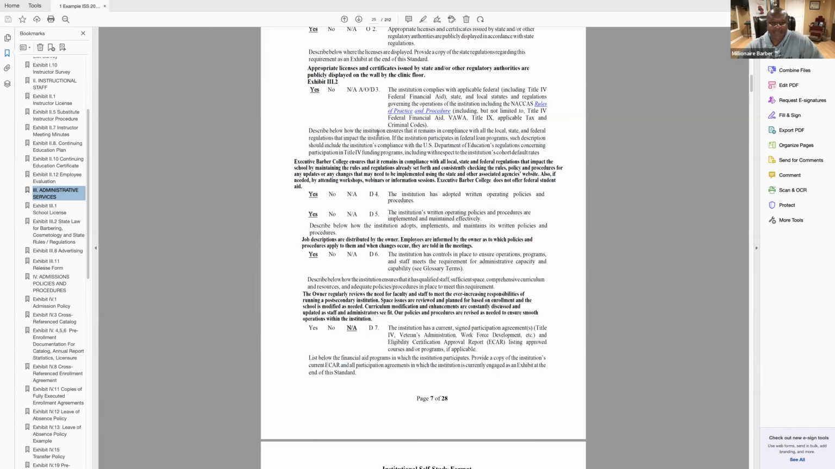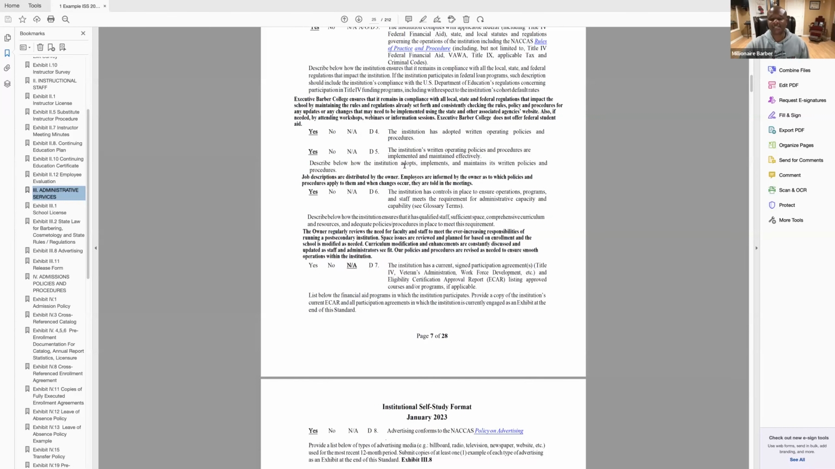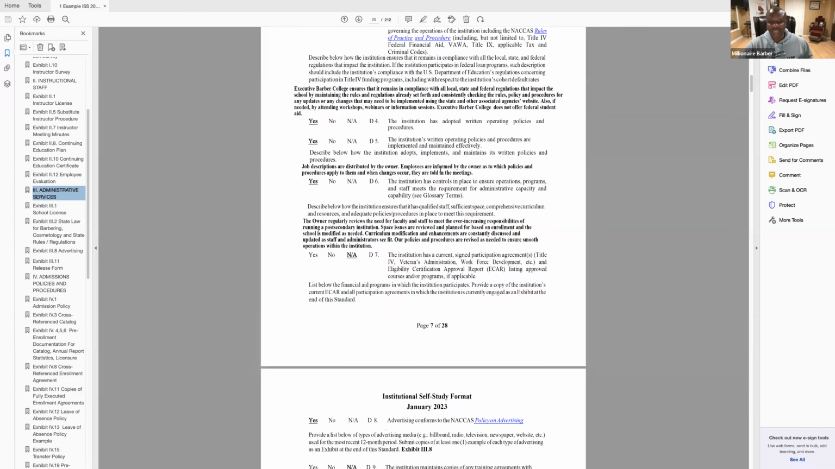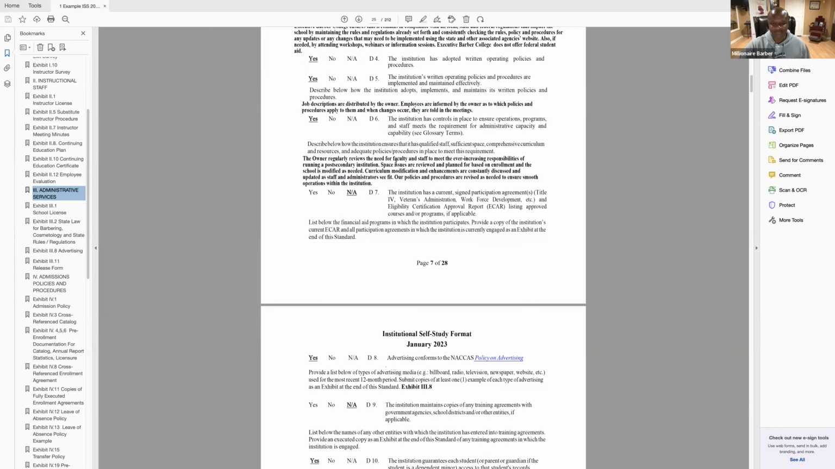Describe below the institution ensures that it remains in compliance with all local and federal. I'm not going to read all this because this would take us hours, but we answered the question right here. Okay. Describe below how the institution adopts, implements, and maintains written policies. We put the answer right here. I really want to show you all the exhibits.